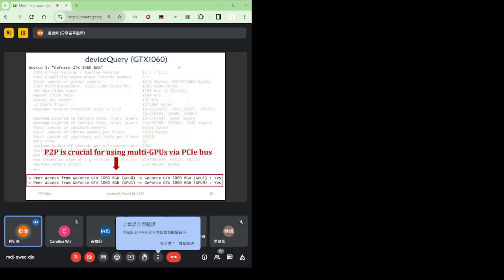Now you look at the device query. Then you see it says the peer access from GPU 0 to GPU 1, and vice versa from GPU 1 to GPU 0. In this case, that means they can do peer-to-peer access from one GPU to another without going through the CPU at all. So these are the most essential features for using the multi-GPU via the PCIe bus.